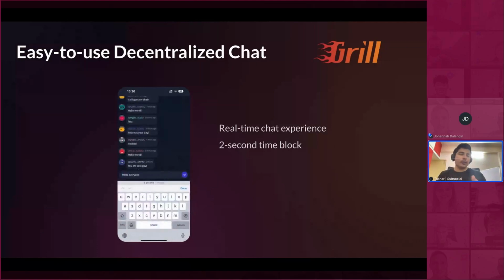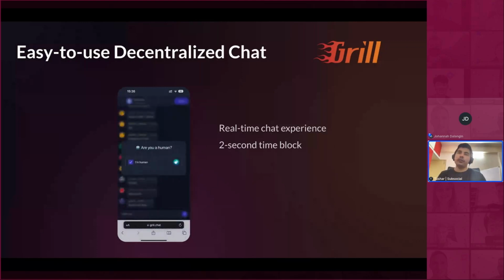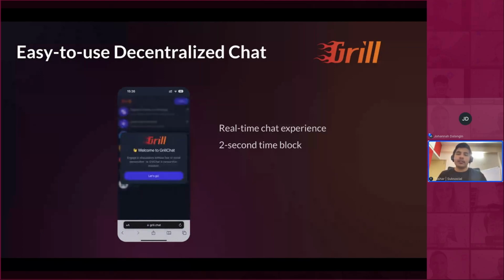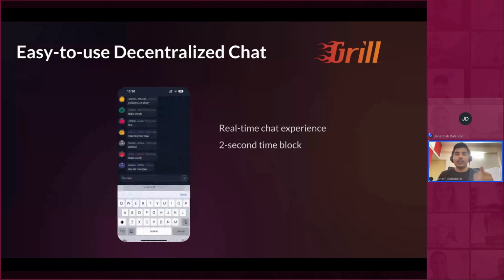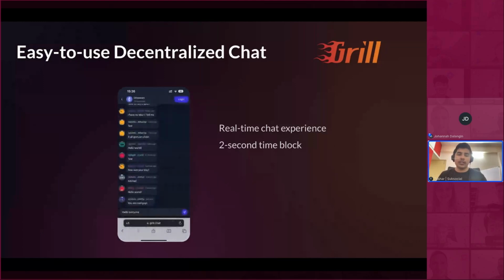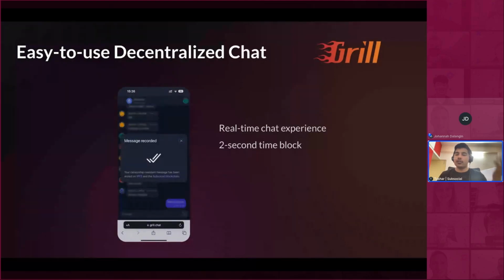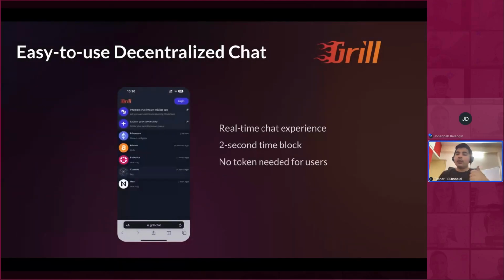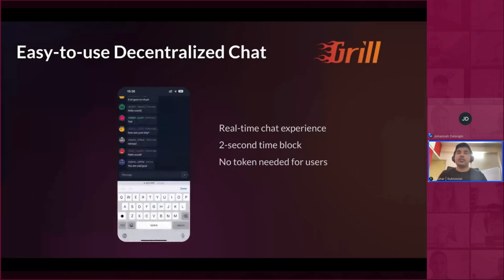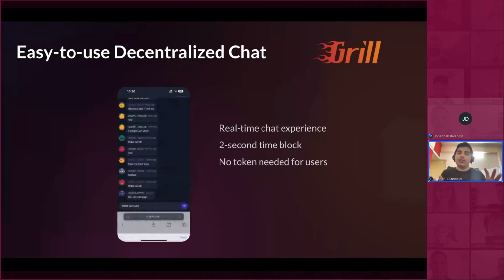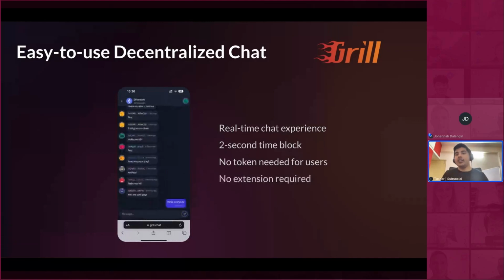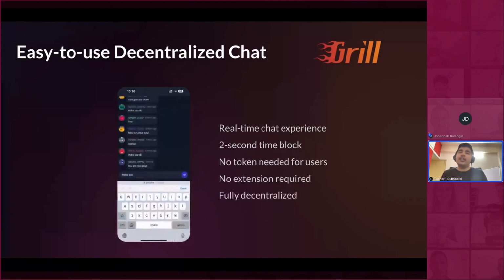If you think about the demo I showed you in the playground, I had to wait a lot of seconds, even minutes, to actually get the transaction on chain. Whereas with this, it's just 2 seconds. You see, I send hello everyone, I go through the captcha, click, and then in just 2 seconds it's on the blockchain. There are no tokens needed for users. That means your users don't need to buy tokens to use your app. There is no extension they need to install. They can just get started in a few clicks. So that's what Grill does. We're using our energy palette, and it's fully decentralized.